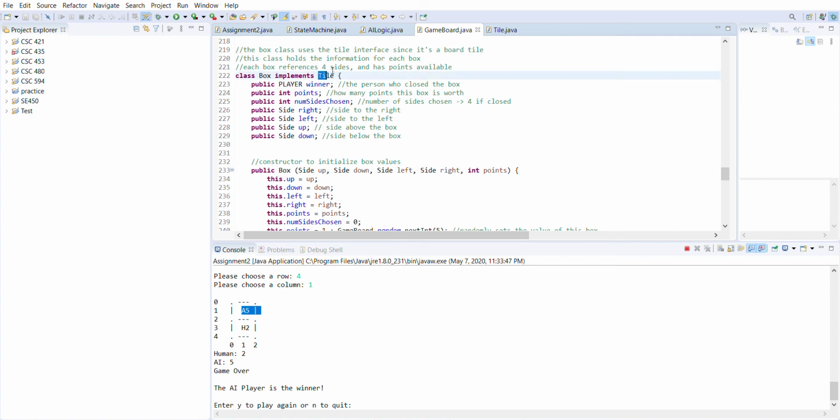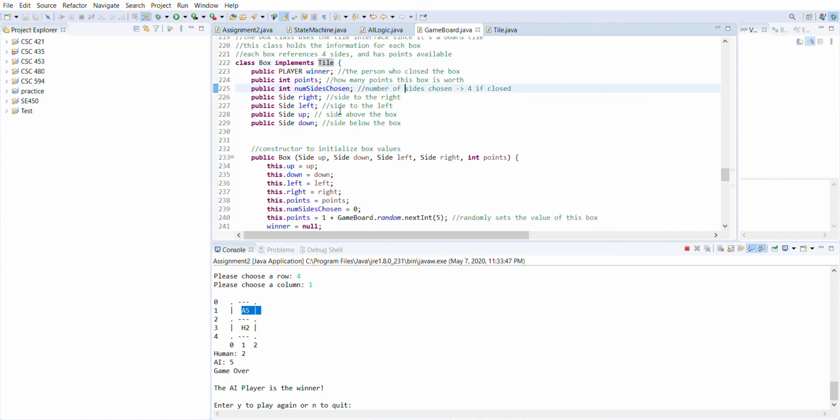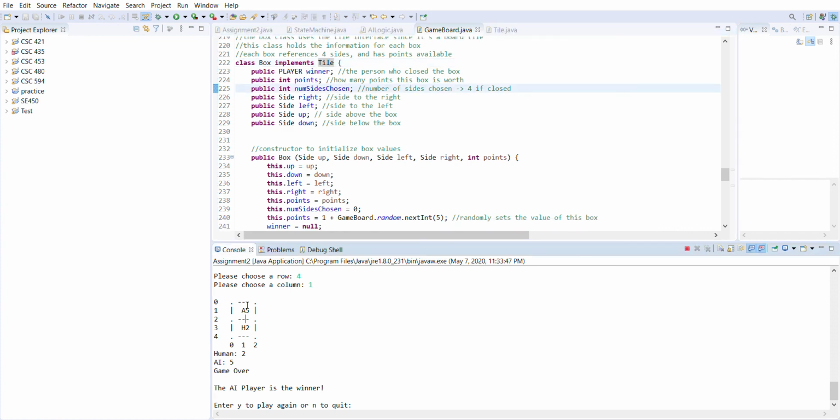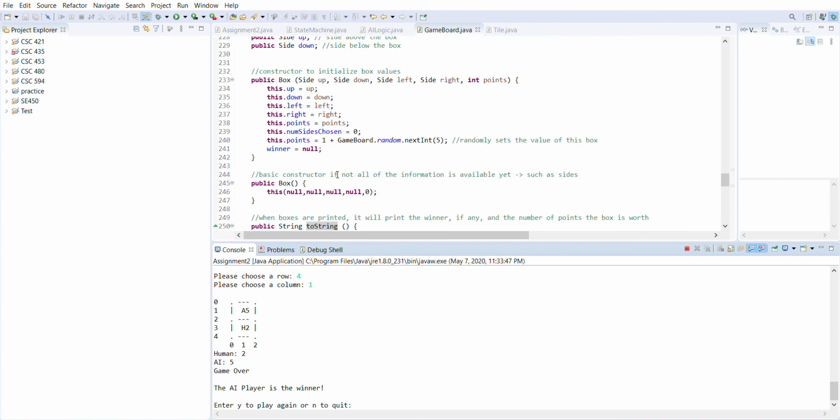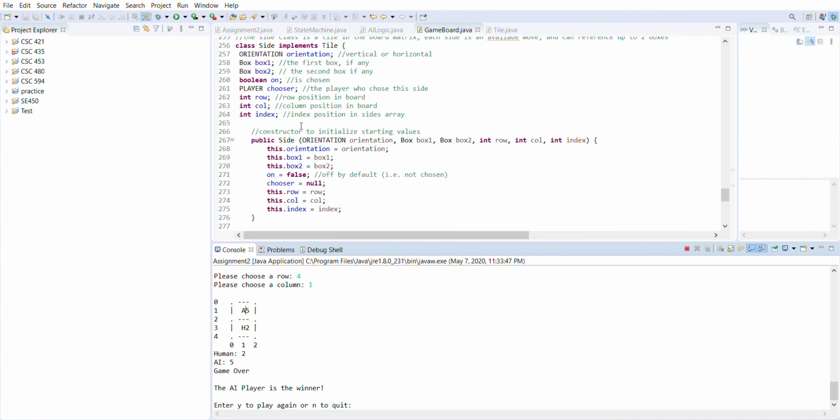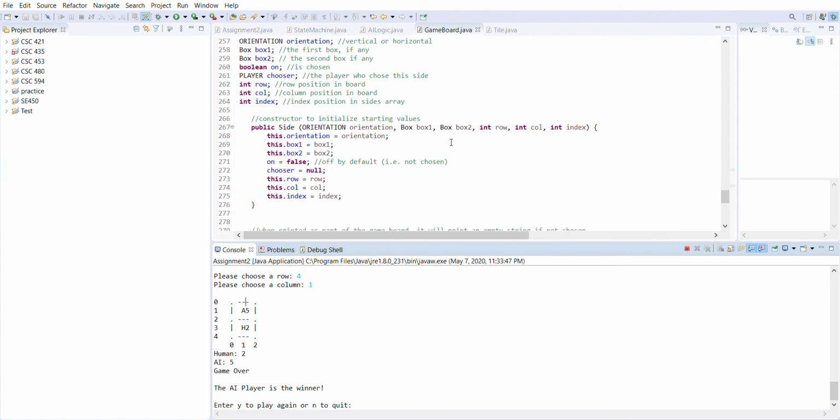Each of the 3 classes is a tile. And the tile just has a toString method, which makes printing easier. The box is right here. The box basically has the winner, and it references 4 sides as well. It has a number of points. The side data structure is here, and it basically is just this. It could be horizontal or vertical, and it references up to 2 boxes.